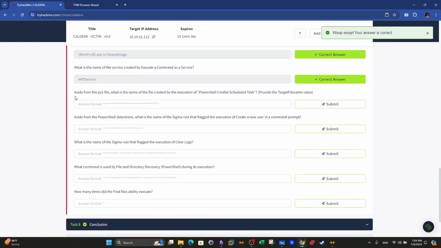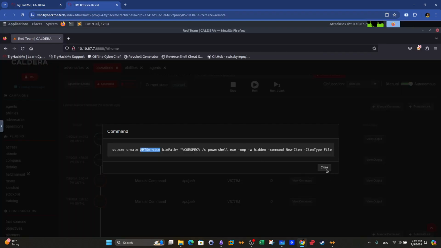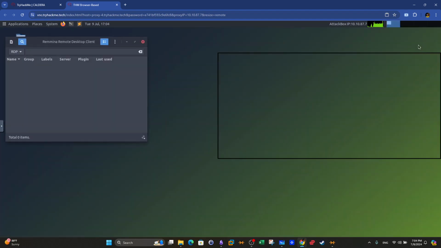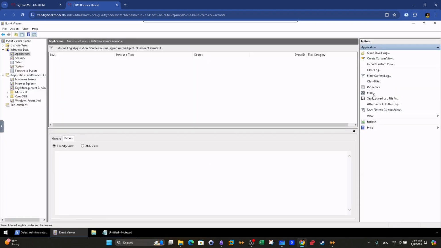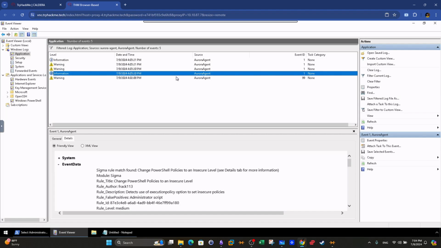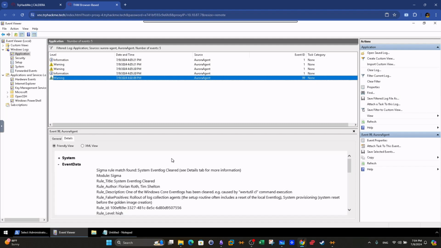Okay, next one. Aside from the PS1 file, okay, before answering the question, let's first take a look at the event logs. We want to see if events were generated as a result of executing the failed command here. So I'm going to go back to Ramina and refresh. Look at this. So you can see here indications of the last command or last TTP.